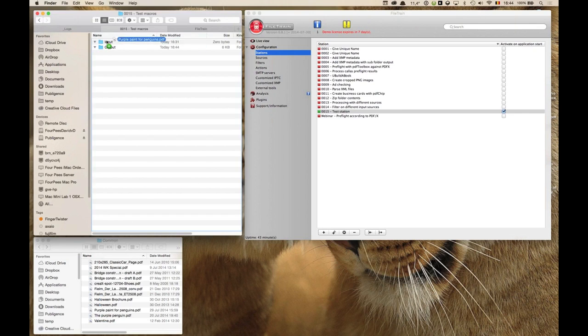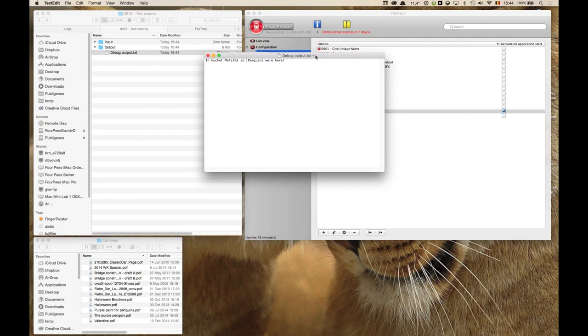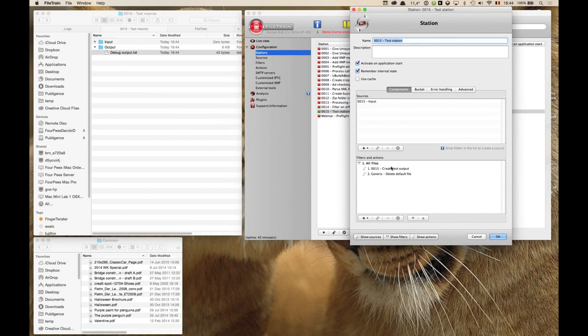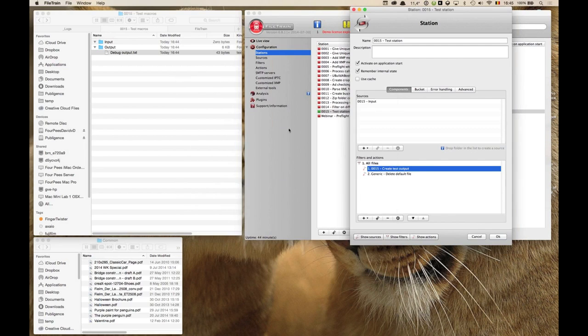And let's take a file, put it in my input folder, and see what the output gives. So in bucket Matilda is, penguins were here. As you can see, what FileTrain did is exactly what we expected. I asked it to use the macro called station bucket and give me the value that is in there in Matilda. And then it output that to the text file.